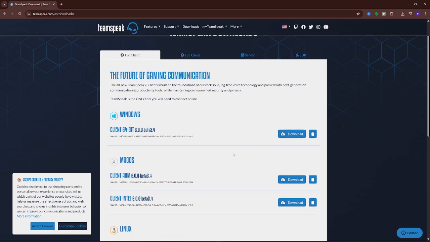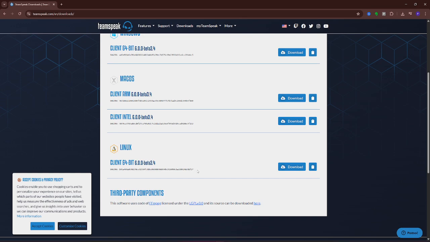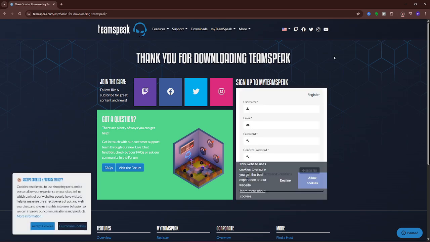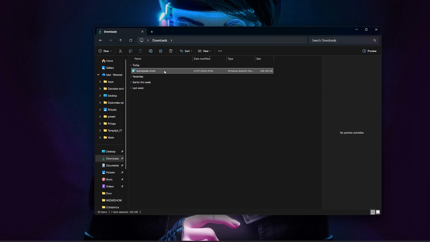Here you will choose which computer you need, for Windows, Mac OS or Linux. So in my case it is Windows. Download. So now you can see that we have downloaded this TeamSpeak client.